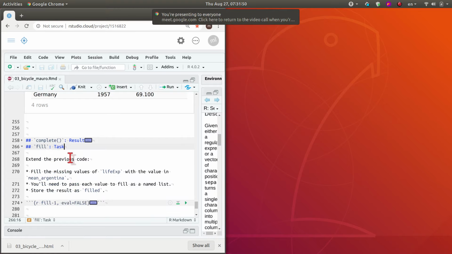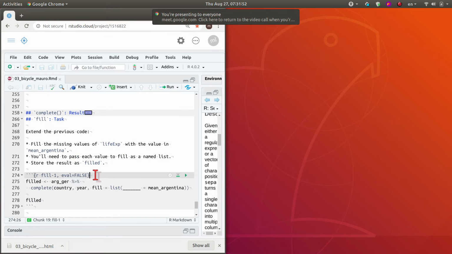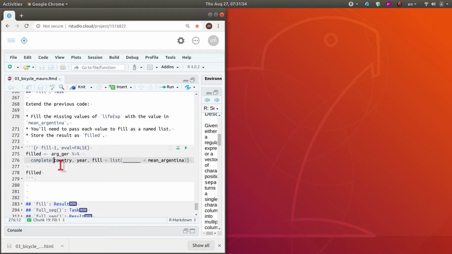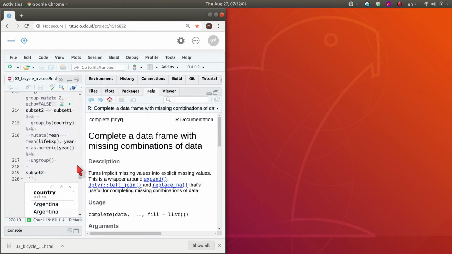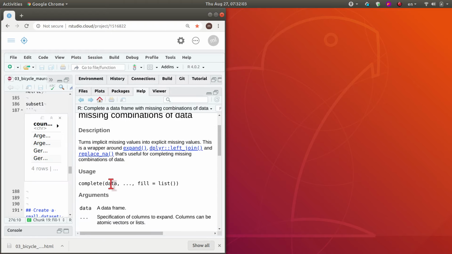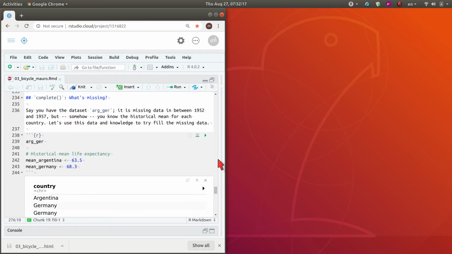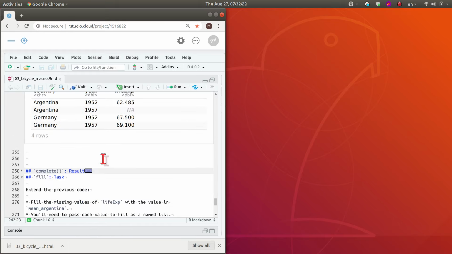So let's do that. Notice that if you have an argument inside complete, you can step there and press tab, or go to the help file. Let's go to the help file. Right, so you have data as the first argument. Then you have the dots, which are the specifications, all the columns that you want to complete by. And then you have the fill argument, which has to be wrapped in list. Okay, so let's use that knowledge to fill this data set.